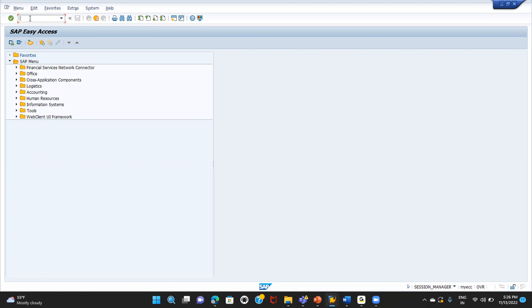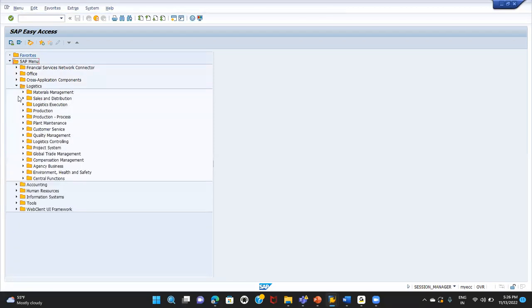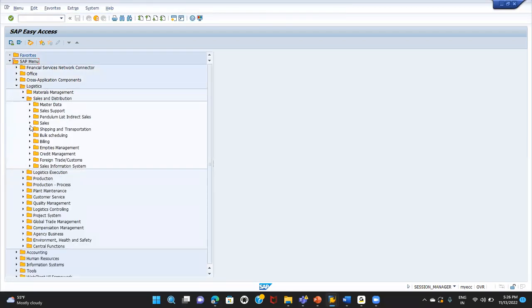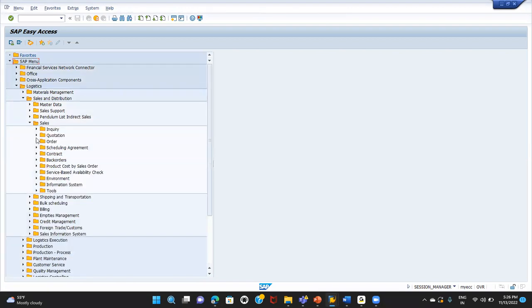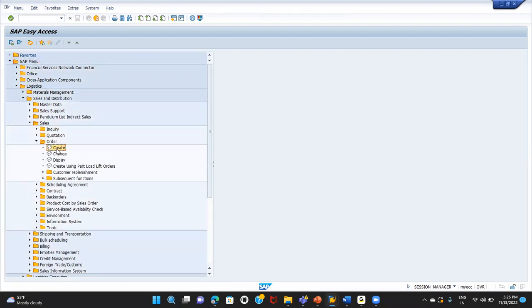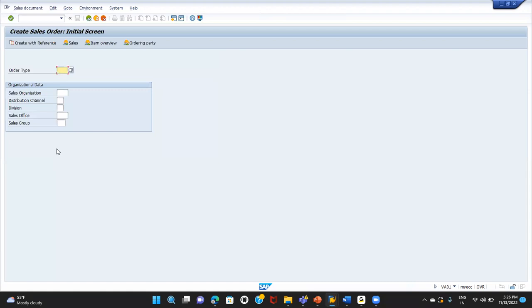For example, if I want to create a sales order, from the main menu we'll be accessing the sales order creation screen. I'll go to main menu, then logistics, sales and distribution, sales. If I want to create the order, I'll click on the create button. So we're getting into the sales order creation screen.